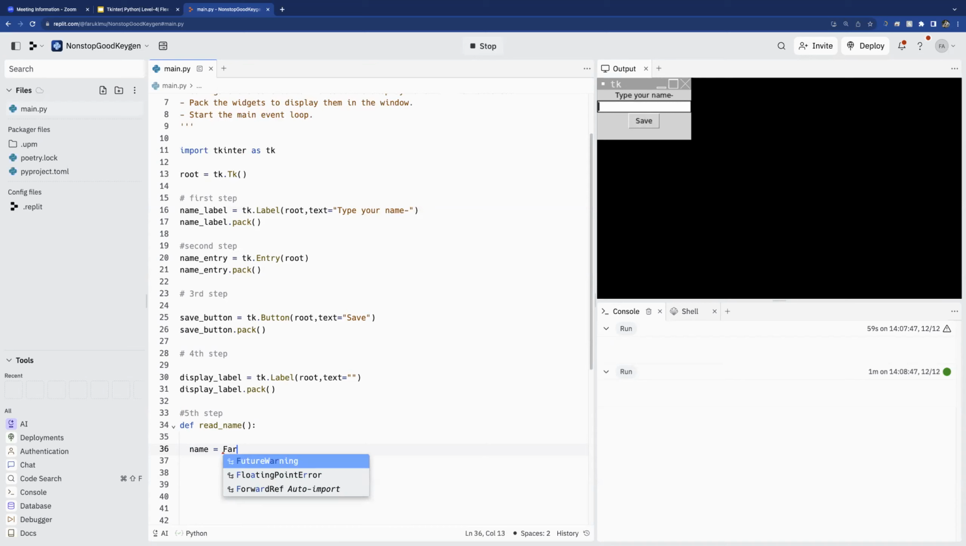This name is going to come from the name entry. So whatever you type, let's say you type the name here, in order to read that name, you have to read the name from the entry. My entry name is name entry. So you're going to say name entry, and the command is .get. The .get will return the text.